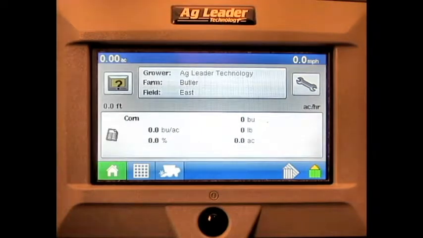In this video, we will cover how to perform a grain moisture calibration on the Ag Leader Edge display.